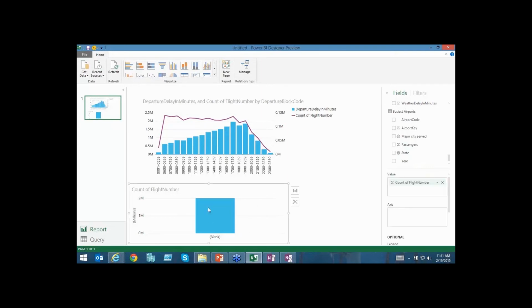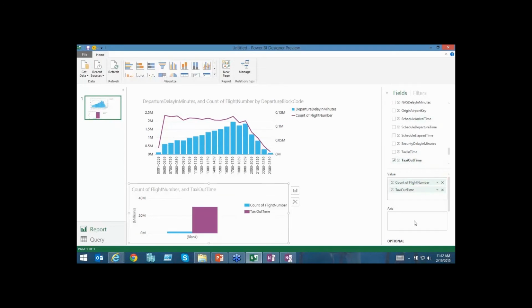Now for my new one that I'm trying to do here, what I'd like to make this show is the number of flights and maybe several different metrics here. How about the number of flights, how late they are, so how many delay minutes they have, and also how about how long they take to taxi out to the runway. That's another metric I have in here. So I have several different metrics that I want to look at. I'll bring in the number of flights I've already got, so I'll go bring in the taxi out time.